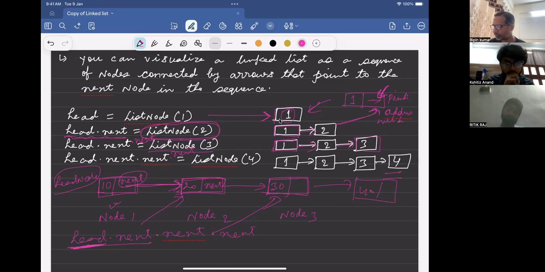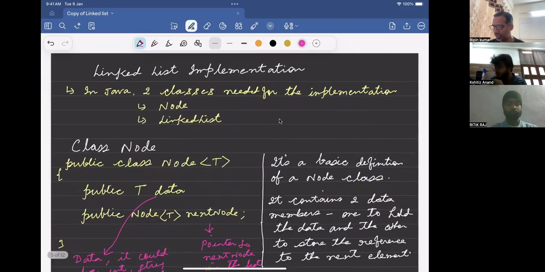Okay, any doubt here? No. Ritik, Kshitiz, Kisan is not there. Okay, let's move on.